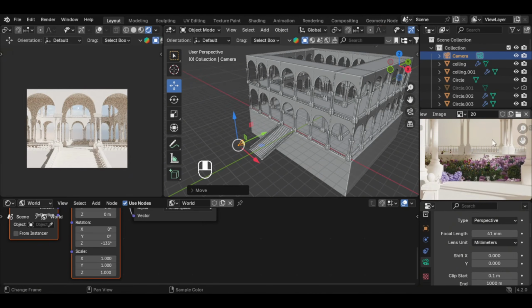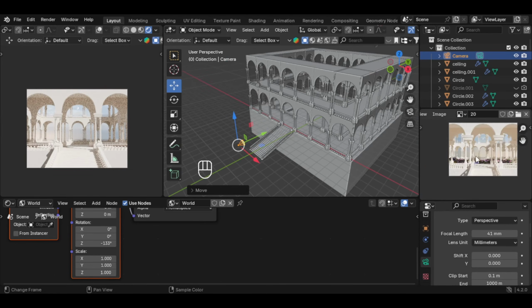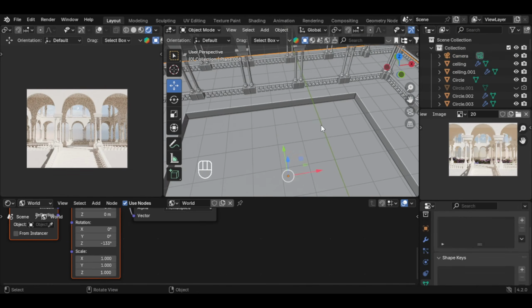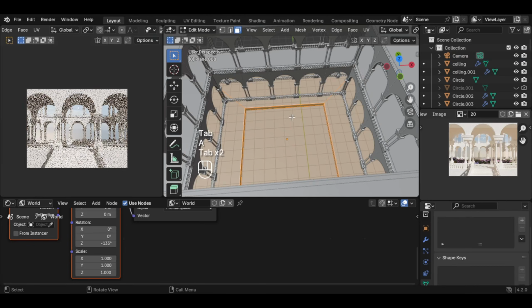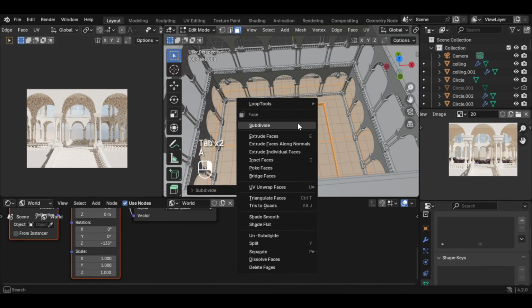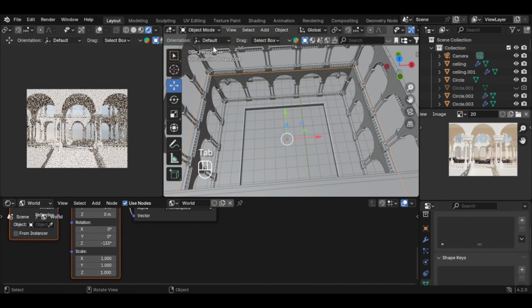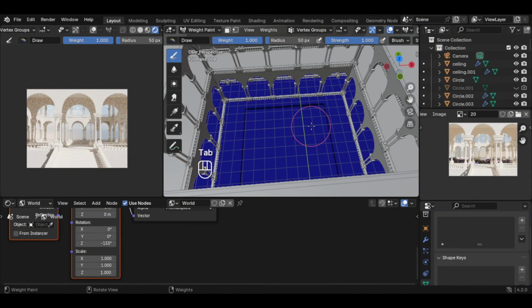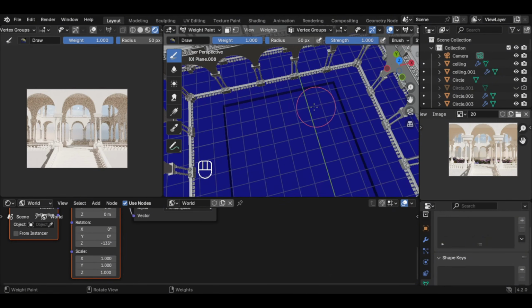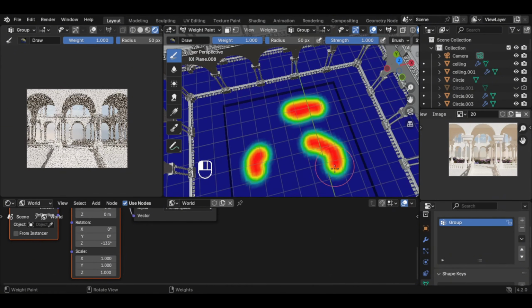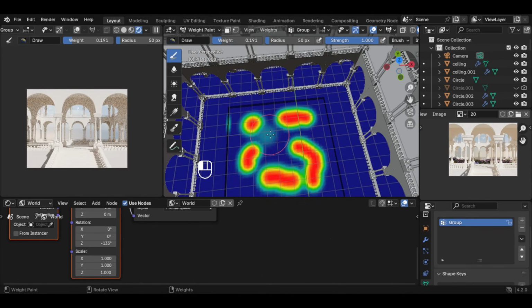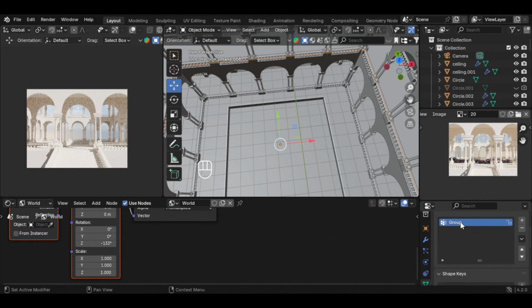You can either choose plants or you can choose water if you like. So for the plants, what I did is select the ground, go to edit mode, select everything, and let's subdivide it a couple of times. Go back and we can go to our white paint, and we can paint the areas where we want the flowers to grow, so maybe some here. And now you see we have this group here, so we can name it flower 1.